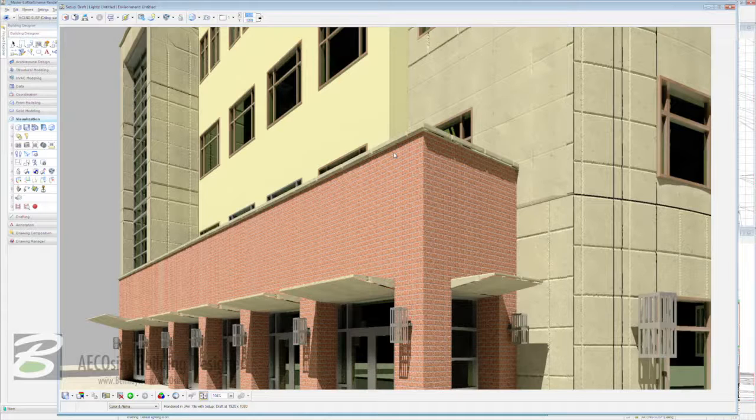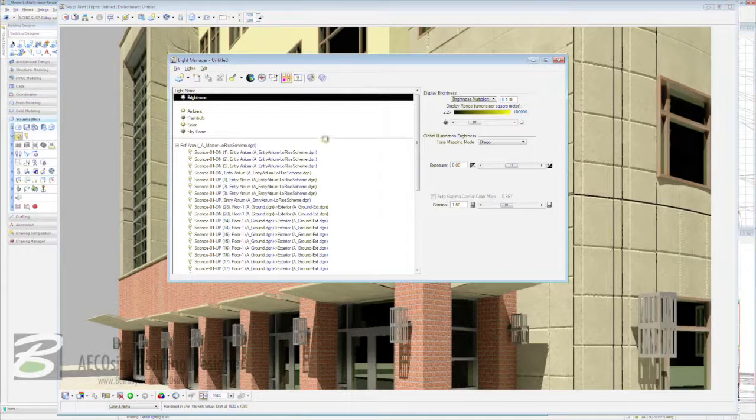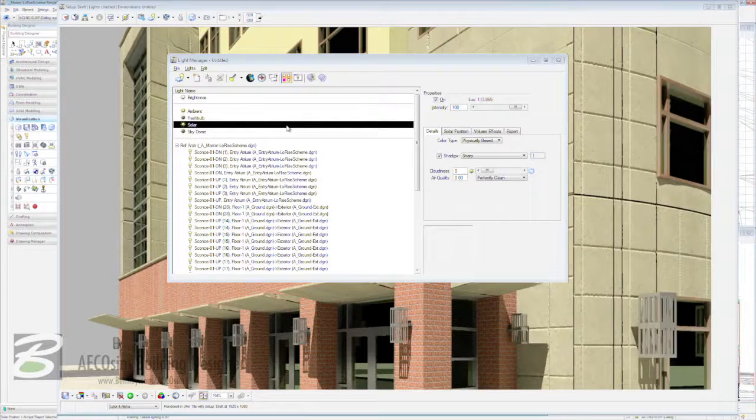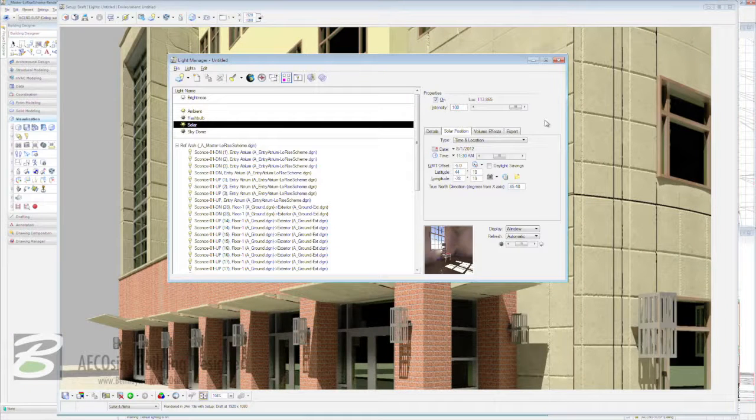Let's come across to our task-based interface. Second row down, first icon in, Light Manager. The Light Manager dialog box opens. And what we want to do is select the solar option here, and then coming across the right-hand side here, click on the solar position. Our actual lighting and our rendering is going to be set by the latitude and longitude of our file that we got when we made our 3D terrain model earlier in this series.